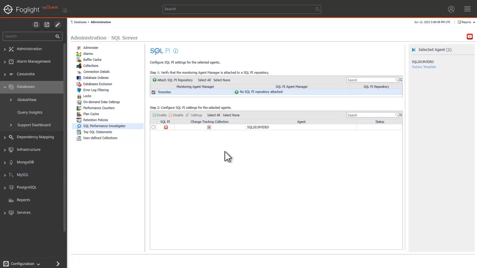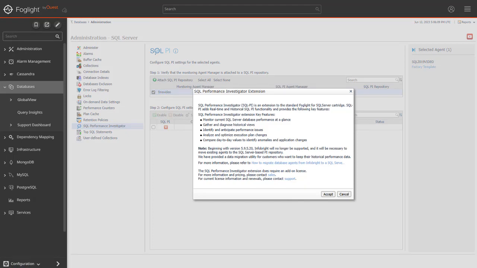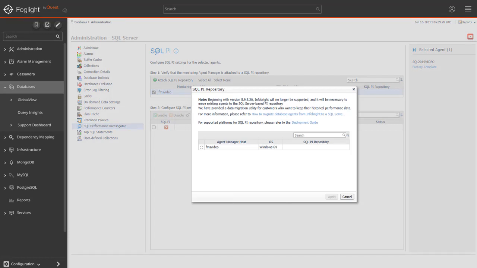Click No SQL PI Repository Attached. A pop-up will display the key features of the SQL Performance Investigator extension, and it will highlight the important system requirements. The next pop-up may list the prerequisites for the PI repository server and available agent managers for the SQL PI agents to be installed on. Choose the radio button corresponding to the agent manager, then click the Apply button.